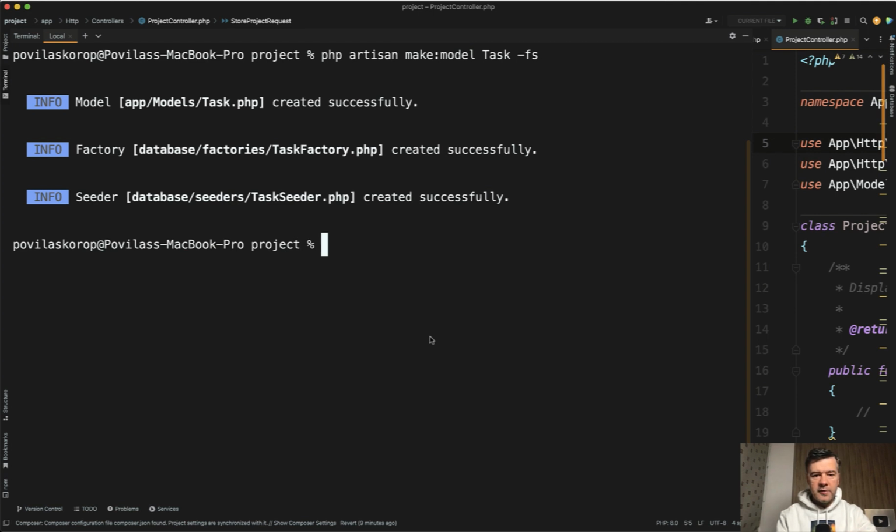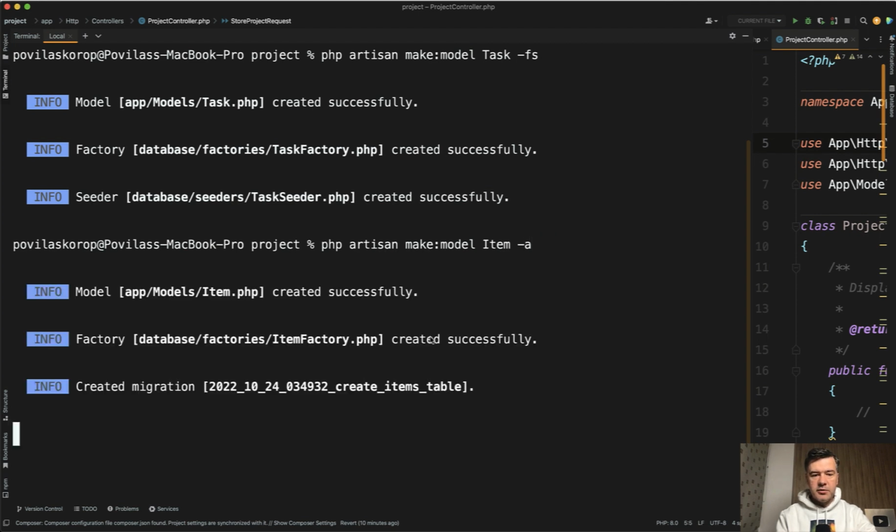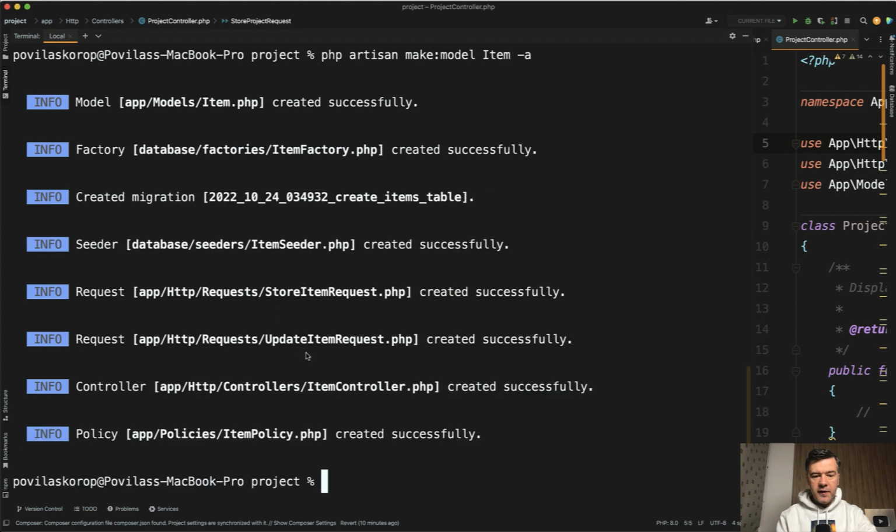And the final thing, if you do make model, for example, item, and have -a, which stands for --all, it will generate all of the above, everything that I've listed here. So let's do that. We have model, factory, migration, seeder, form requests, controller, and policy. Oh, that's what I forgot, the policy.